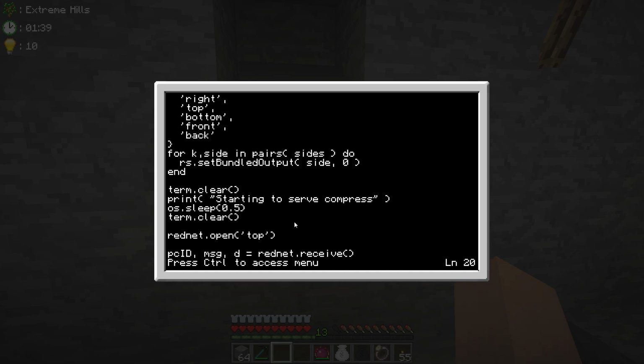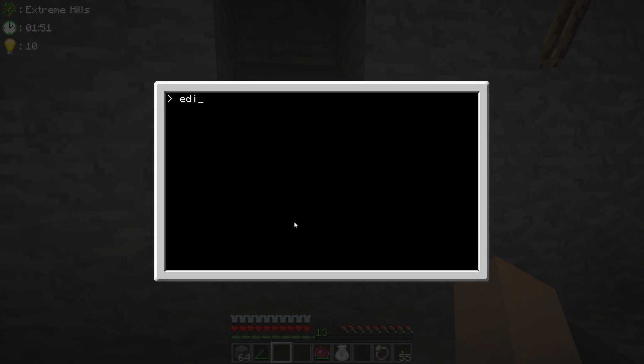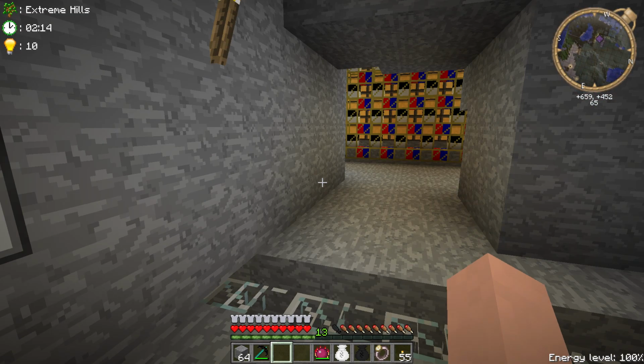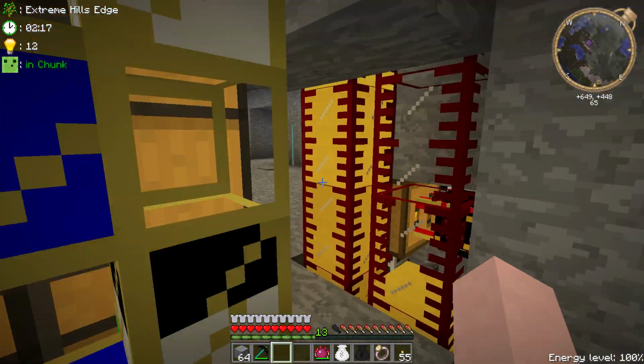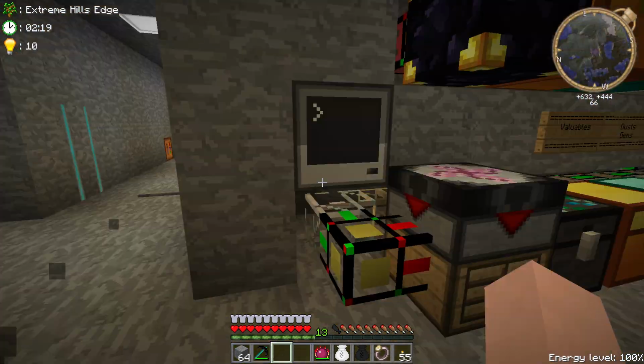We're waiting for a message, and now we need to read the message. Edit startup, and just do a shell.run serve. I'm so used to other programs, man. So if I reboot now, this is what you're going to see. And it's blank. Nice.